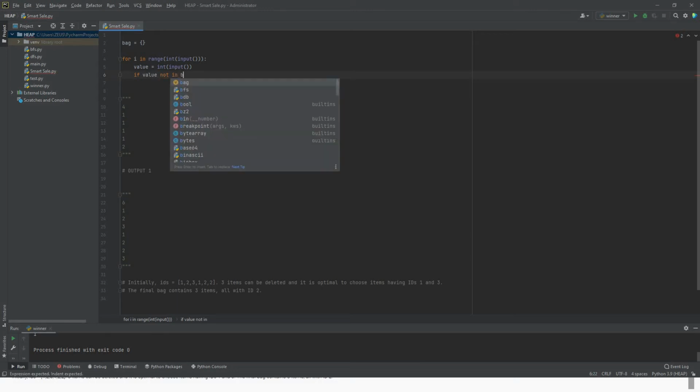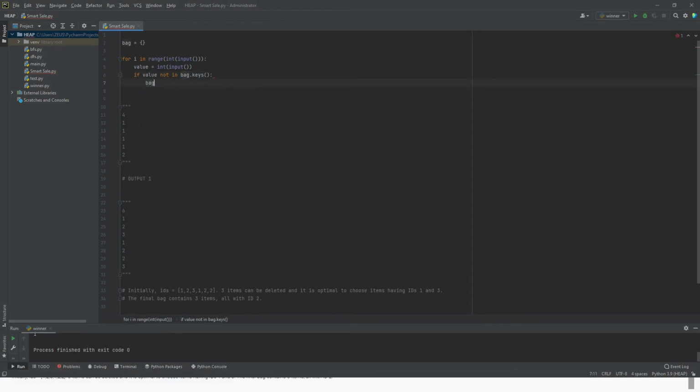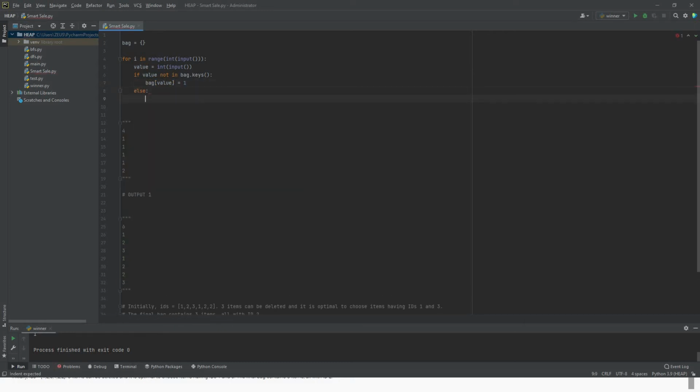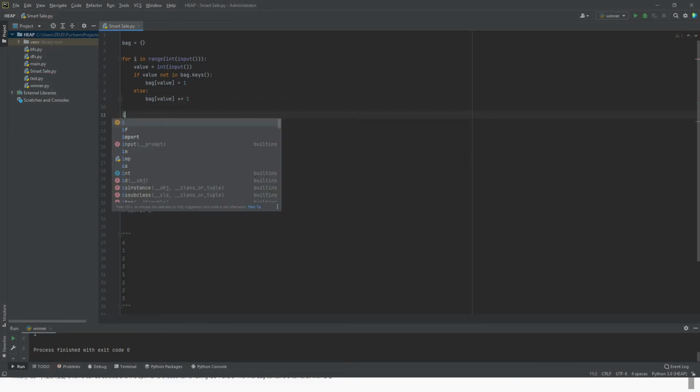So in bag.keys, if that value is not present, then it will assign a value in the dictionary with that key and assign it a value of 1, else we would be incrementing the current existing key value by 1. This is the basic idea. In this way we'll be able to count the number of items that are going to be present.